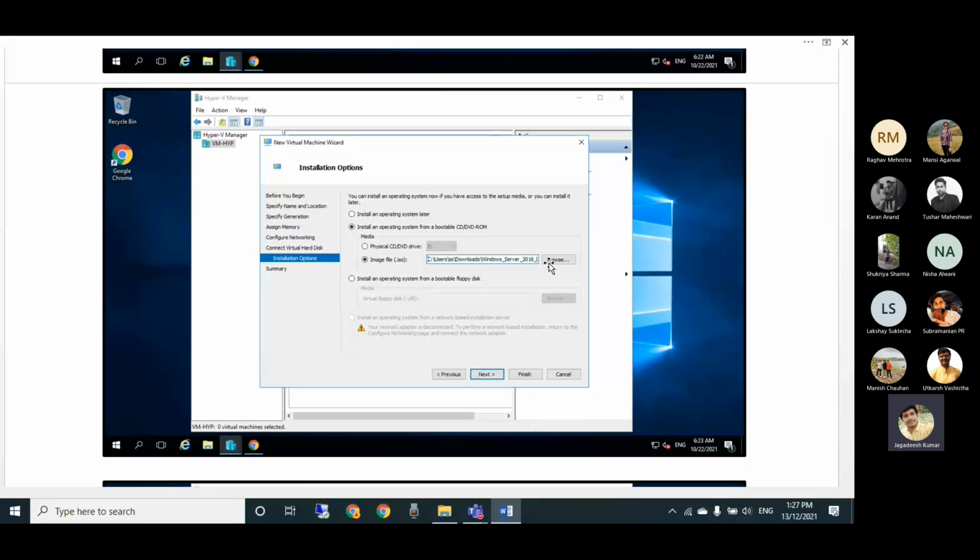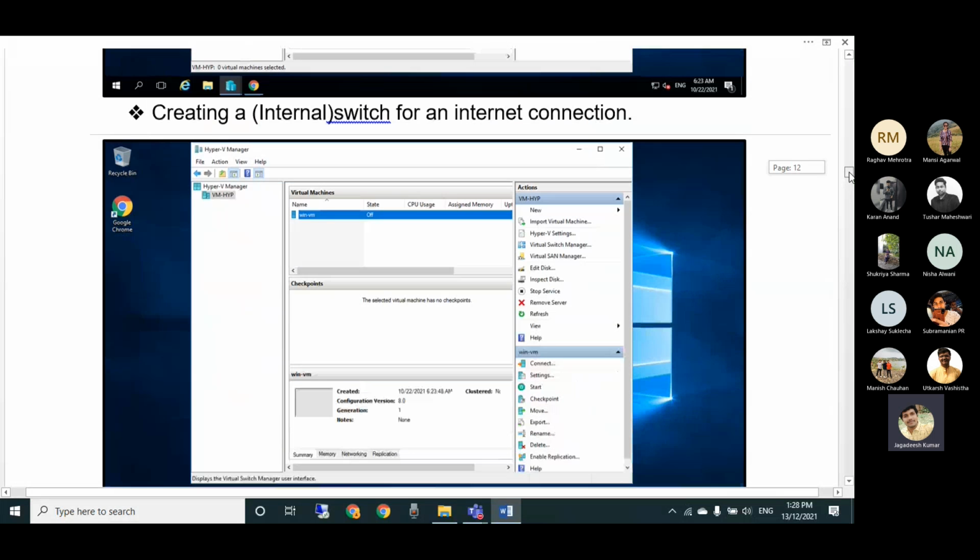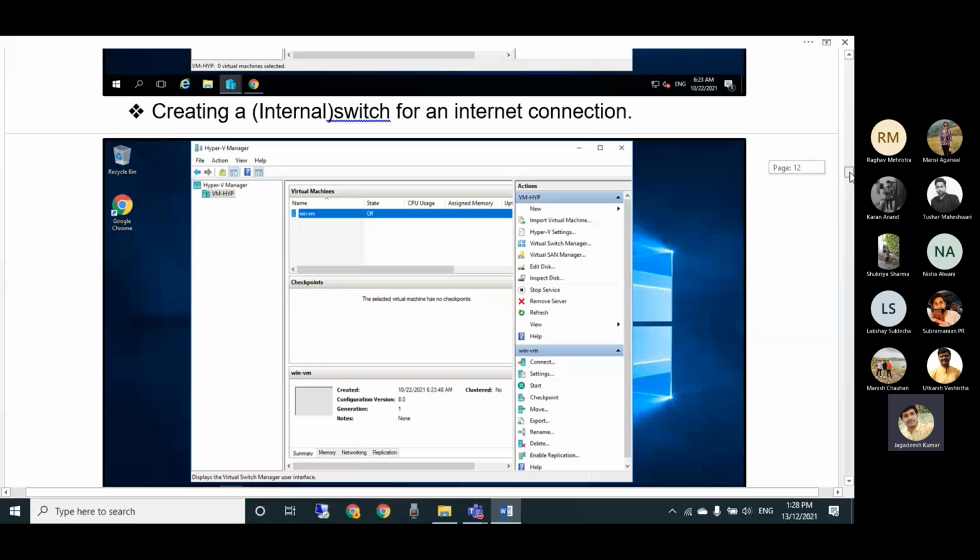Then select this file, wherever you downloaded it, and select that file. This is the final part of the VM Hyper-V creation. Just click the Finish button and then our system is created. Our guest OS is created in this Hyper-V. Now our next part is we need to give internet connectivity to these things.